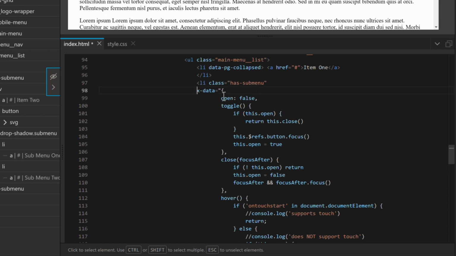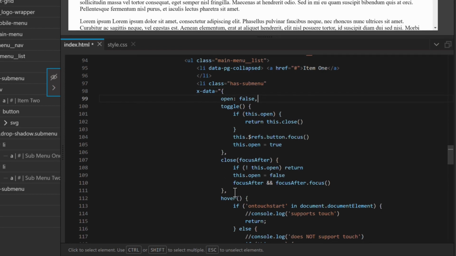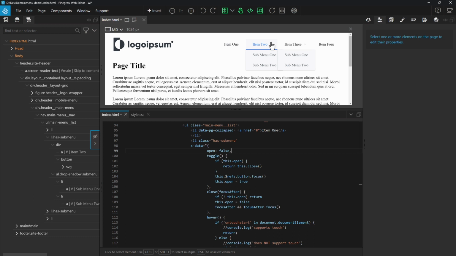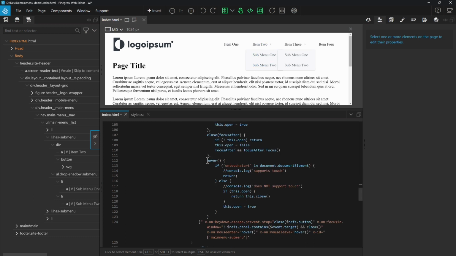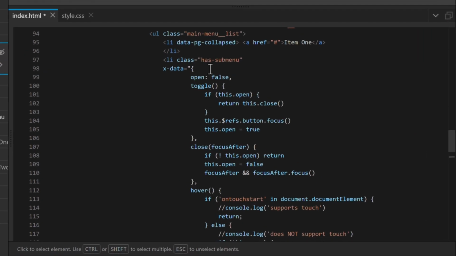So this is saying that we're going to start off with open equals false. And then we've got the toggle and close functions in here that handle setting focus when the submenu is closed. Next, we've got a hover function, and this is going to handle the behavior of the mouse hovering over the list item. If you're wondering where this came from, most of it was lifted almost line for line from the Alpine Components button component. I made a few small modifications to it, but nothing significant.